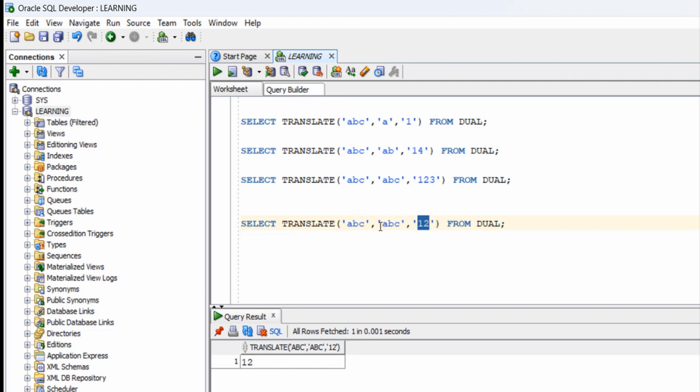As we have seen, translate function is a sequence of character replacement. So Oracle will replace the first character with the first character, and the second character with the second character, and the third character with, if you see there is no value, obviously Oracle will ignore this value in the result set.